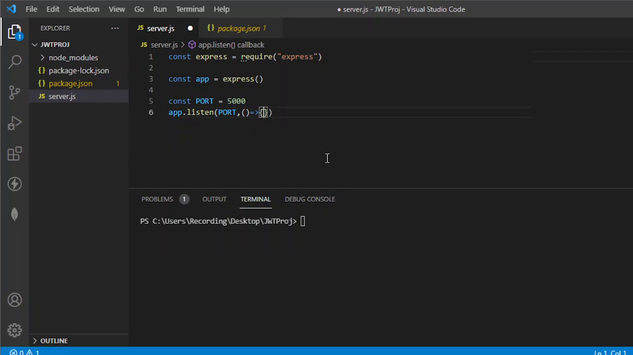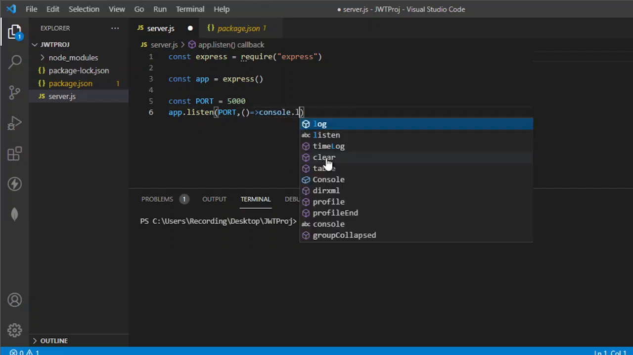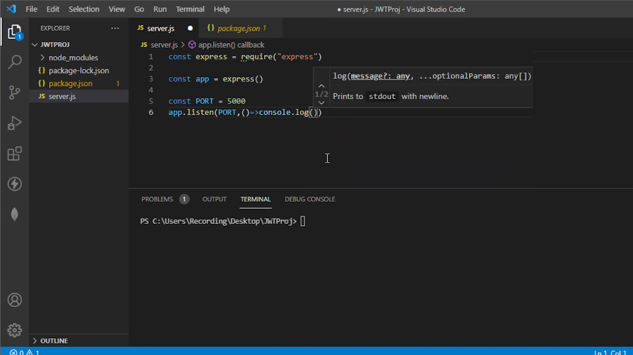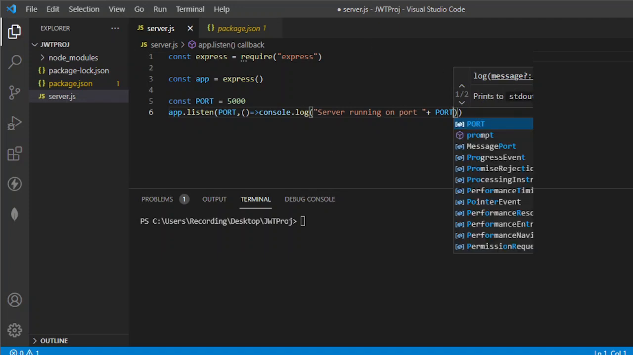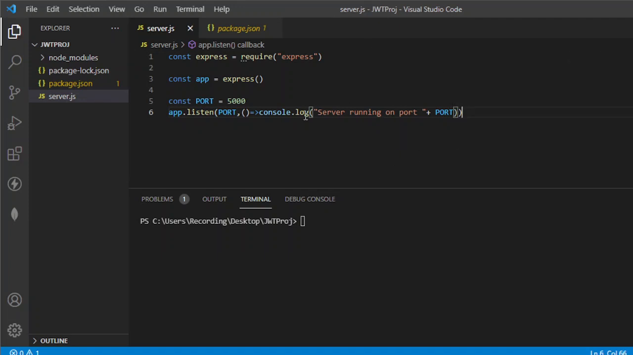We can simply direct this one. So from here, I'm going to call console.log. So you can say server running on port, and this one. Okay, good. So that should be the starting point.